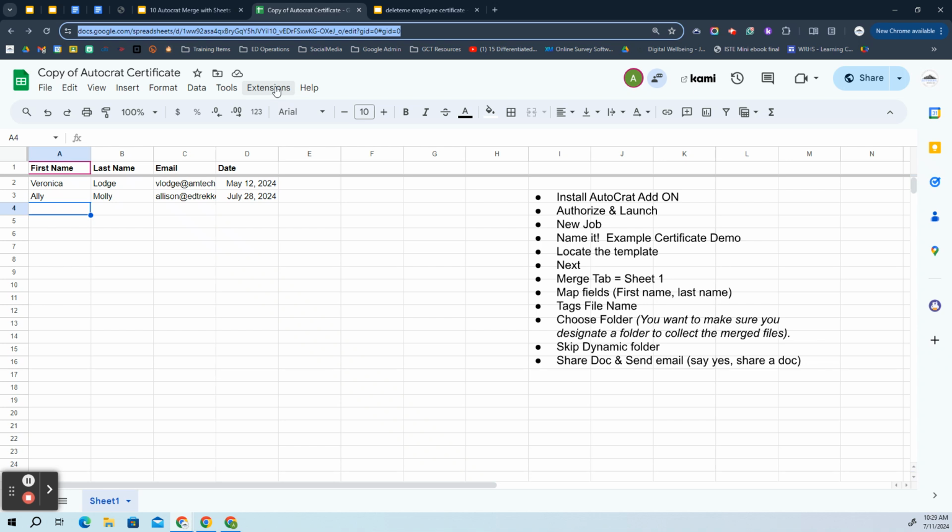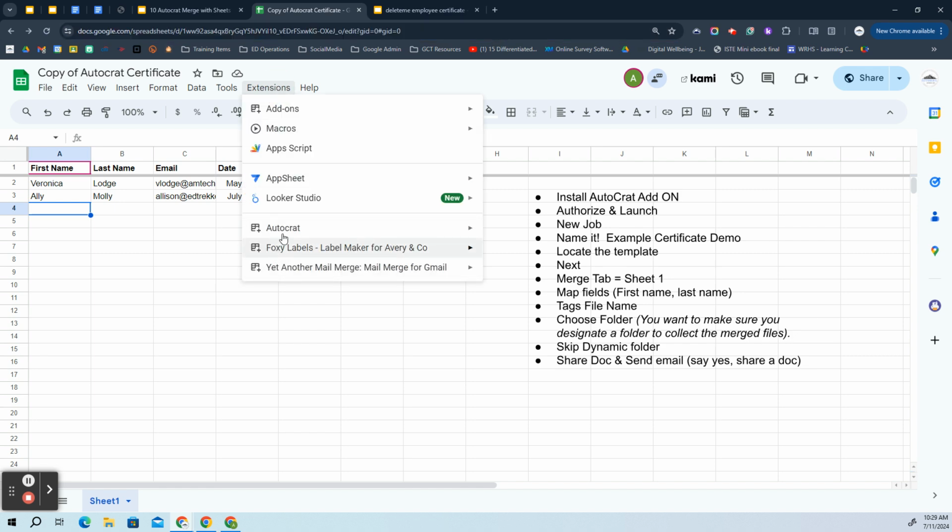Sometimes it's tricky to show people how to add an add-on when you already have it, but the steps are over on the right. So you're going to go to extensions. If you don't already have AutoCrat on the list, you're going to go to add-ons and click on get add-ons. Once you find AutoCrat, you're going to install it, you're going to authorize it, and you're going to launch it. So you've got to go through those steps to get that far.